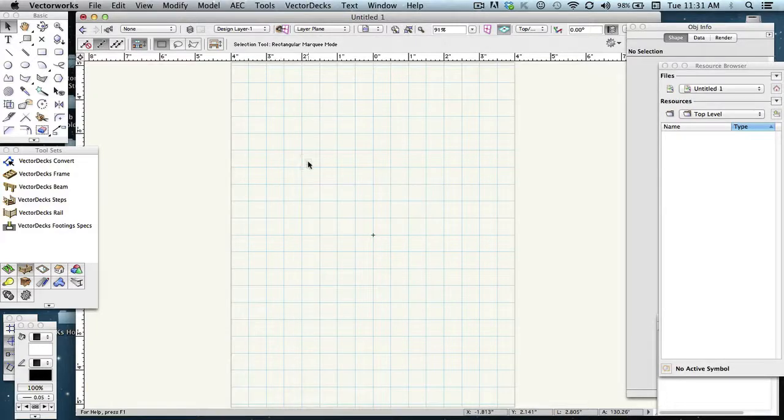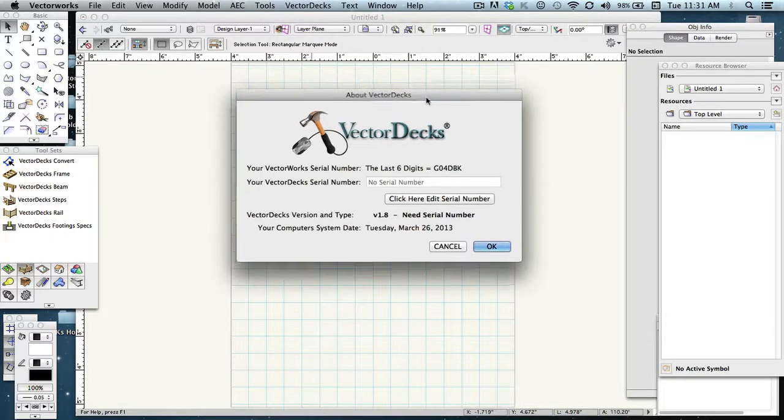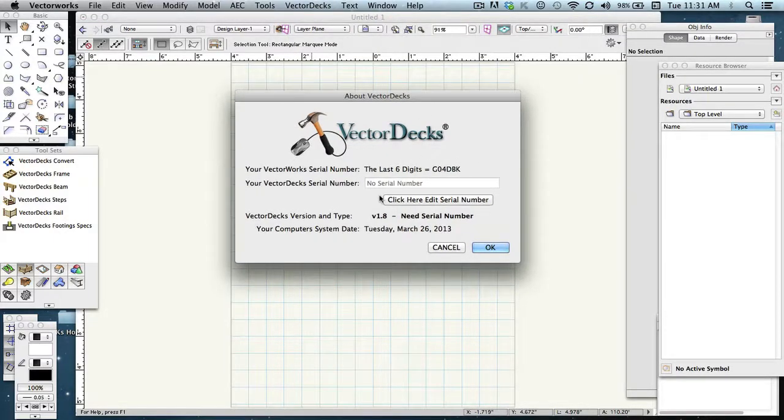The next thing we need to do to actually have access to these particular tools is insert that VectorDecks serial number. If you click on any of these to use them, you'll get an alert that you first need to insert that serial number. What we need to do here is select the VectorDecks option on that menu bar and click on VectorDecks Info. This panel will pop up and it shows where you'll insert your VectorDecks serial number. Currently you have no serial number and it needs a serial number. Go ahead and click on this to edit that field.